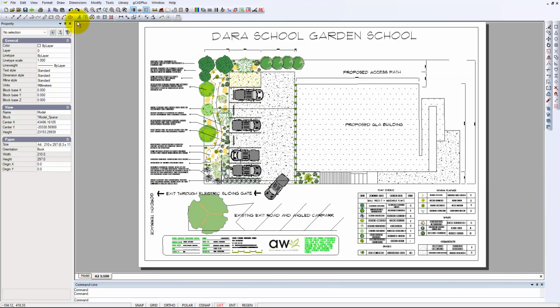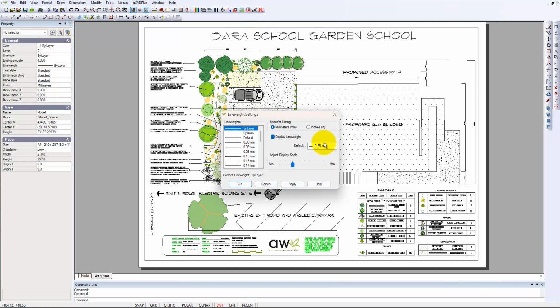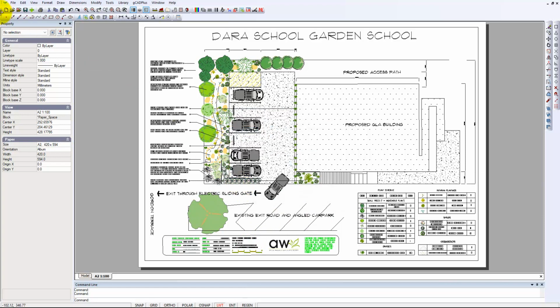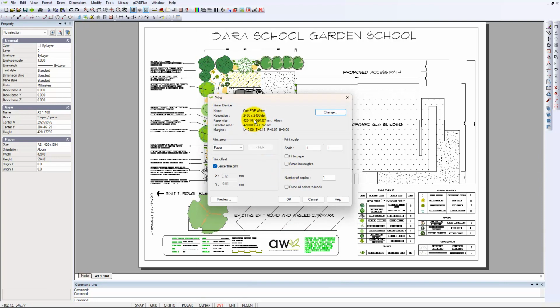We think now it should print. And so before printing, I'm going to just go to format and just change my line weight. 0.25 is sometimes a little dense, a little heavy. We'll just trim it back slightly by going to 0.18, and we'll apply that. And now we can print, do a test print. File and print. We don't need to change anything at all, so we can say OK.